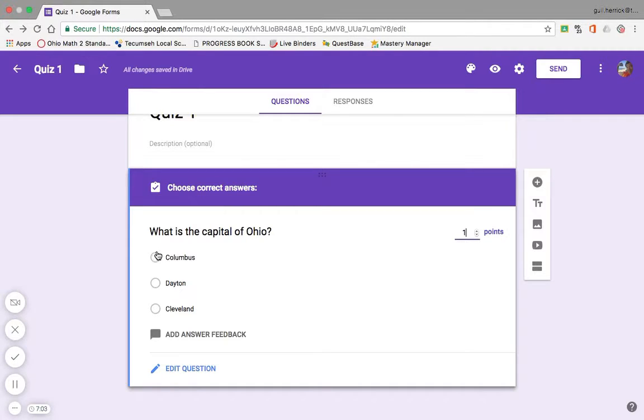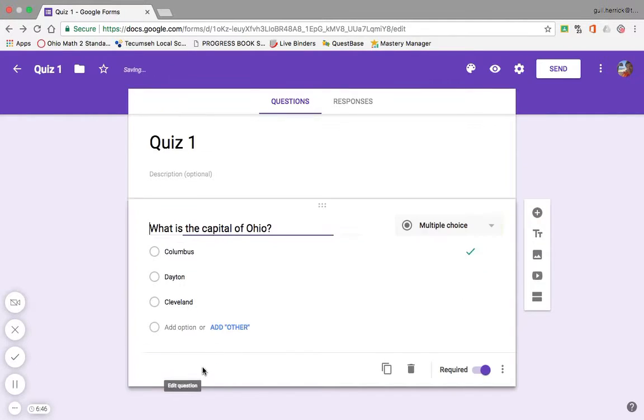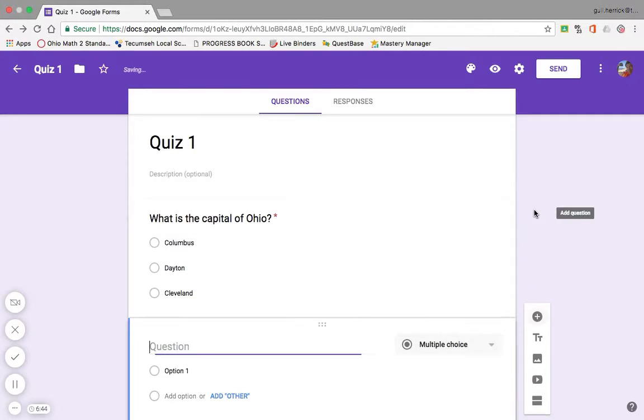Then I have to identify what is the correct answer. So the correct answer is Columbus, and you notice there's a check mark next to it now. Now, if there are 2 or more correct answers, you can do that too. So suppose Dayton was also the correct answer. So now I have 2 correct answers. They would get credit for either one. Since Dayton is not the correct answer, we will leave that alone. Let's add one more question.